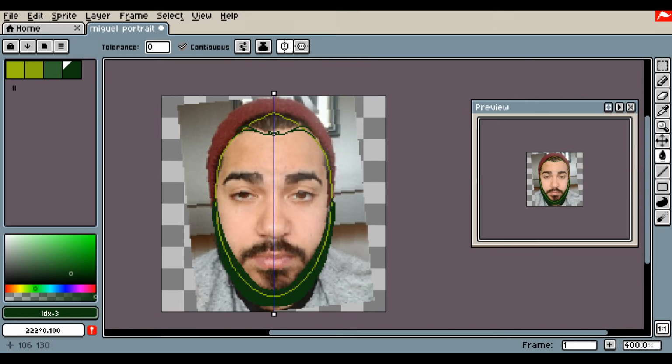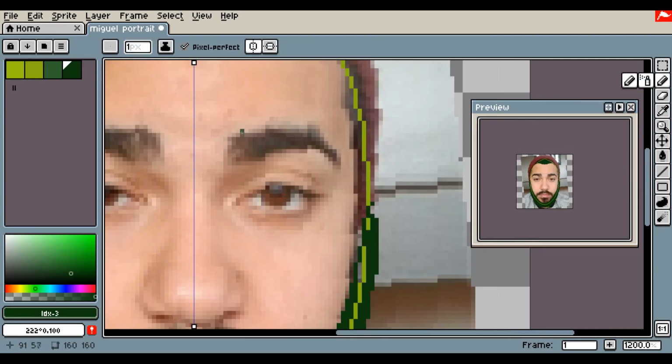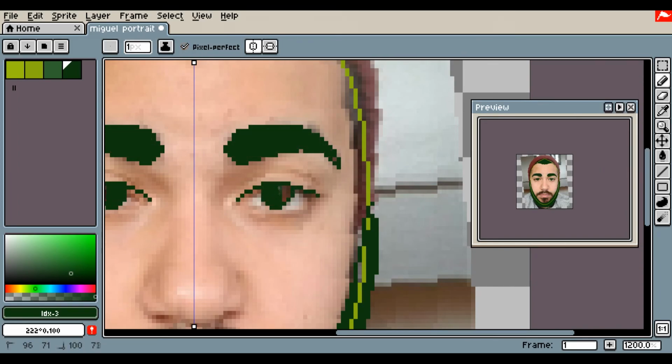Of course, when we're using a reference photo, you don't want to draw over the reference photo. You want to be able to look at it when you need to. So I made a new layer above it and started drawing.